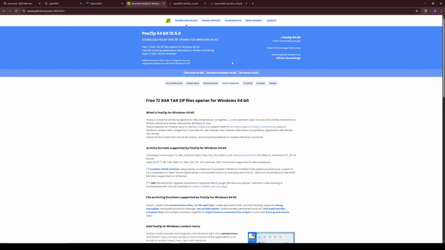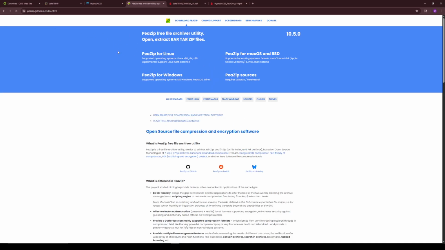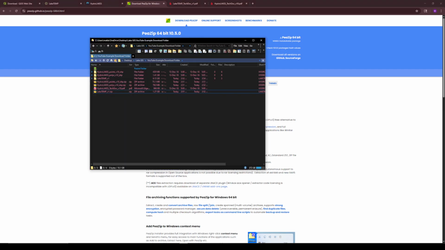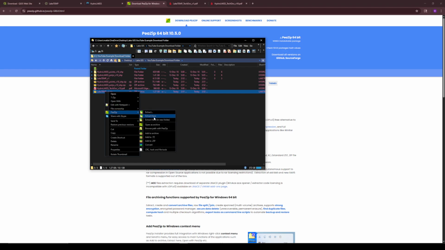peazip.github.io. And for me, I'm going to click on PeaZip Windows. However, there's Mac OS and Linux. And this is a free and open source software, and I have used it for years, and it's great. Once you have that downloaded, we're going to go back to our download folder, and if you have a slow and old machine like mine, we're going to right-click one at a time. Right-click Lake Temps and PeaZip, extract here.